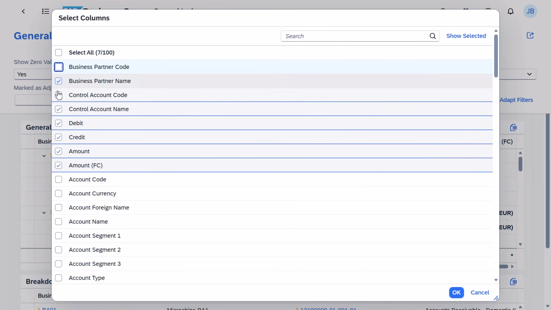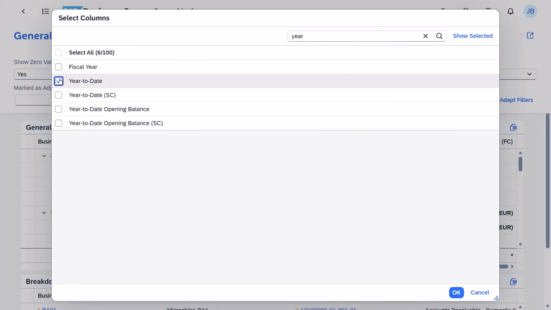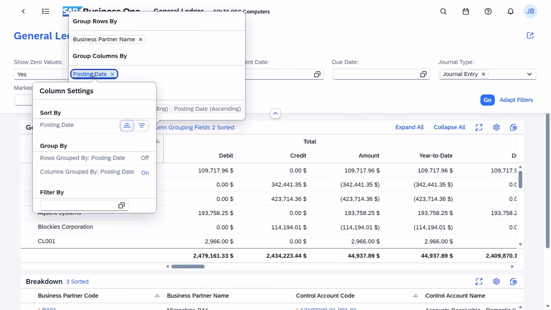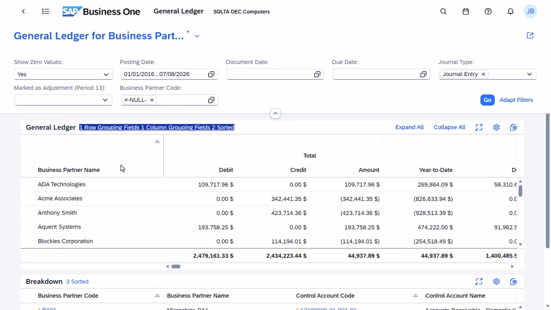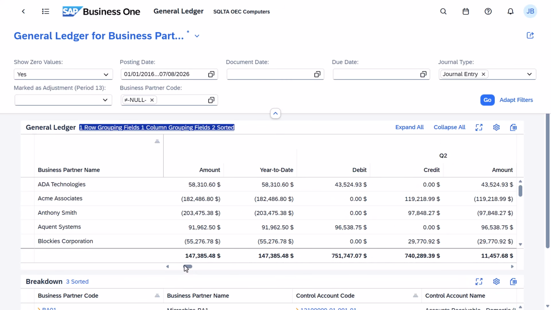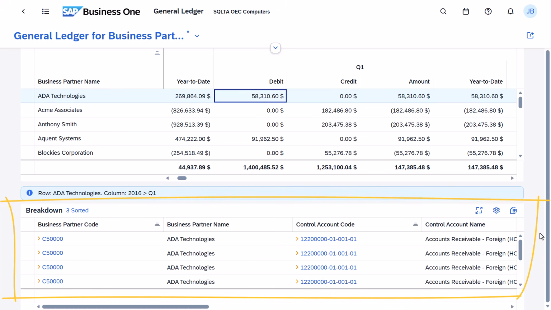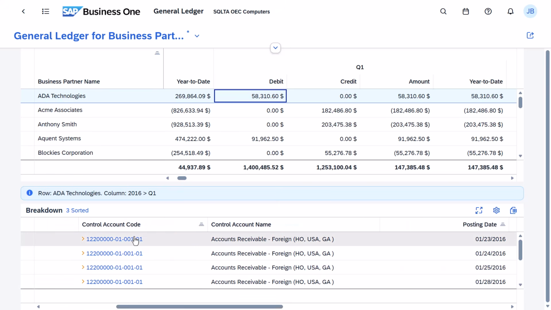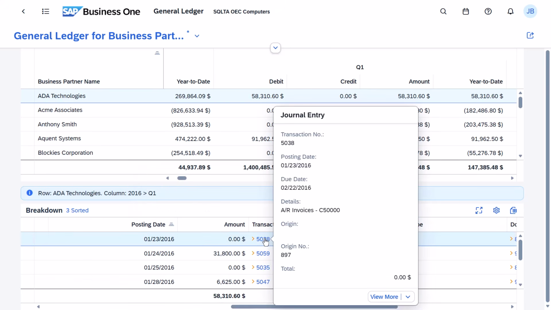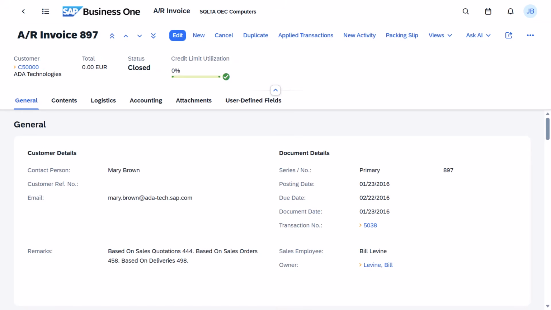Customize the hierarchical table to group and summarize accounting data across multiple dimensions and measures such as business partner name, posting date, total debt, total credit, and year-to-date balance. Select a summed total. The breakdown table shows all financial transactions posted to the corresponding business partner. Go deeper into the underlying GL accounts, journal entries, and original transactions directly from the breakdown table.